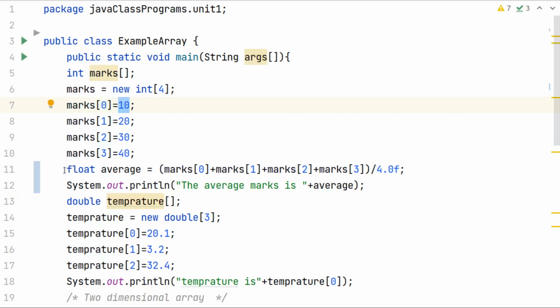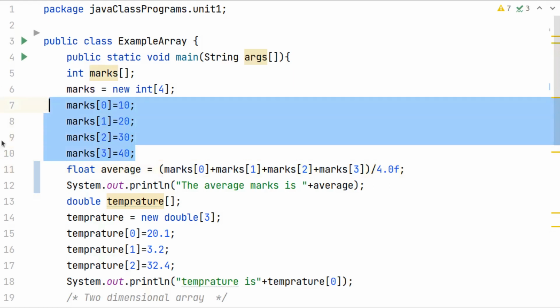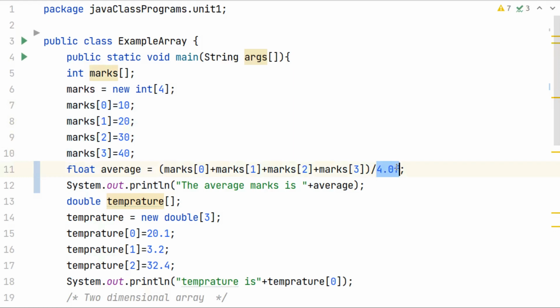Now let us say I want to find the average of the marks. So I can say marks of 0 plus marks of 1 plus marks of 2 plus marks of 3. Basically I'm taking 10, 20, 30, 40, because that is what we have given in these four statements. Divided by 4.0F. I put an F here to indicate I get a floating point number. If you remove the F, you have to make this a double or make it only 4 and call it integer. Just to make it floating point, I put an F here, so the final answer is going to be floating point. If you remember data type transitions, this was one of the rules that we had seen before.